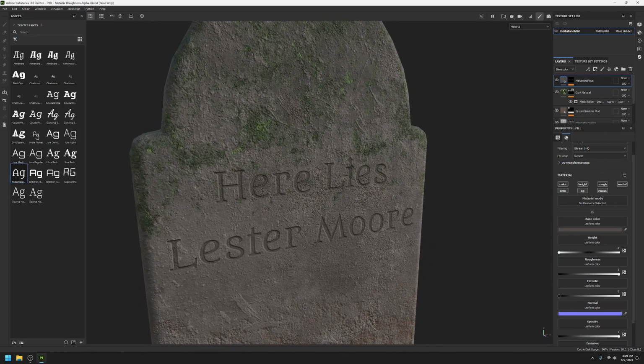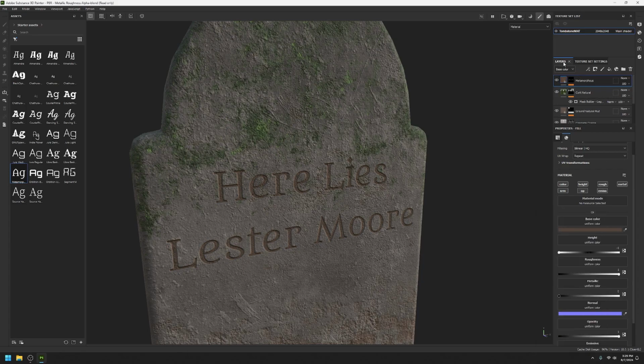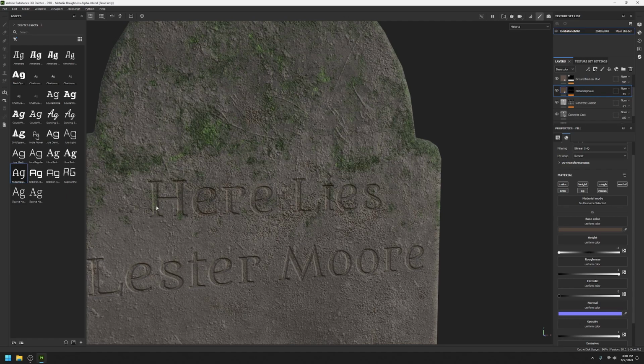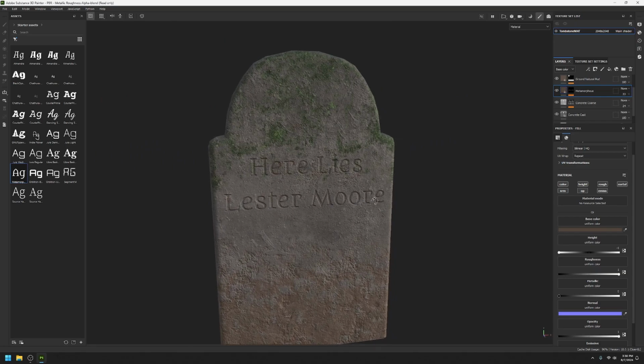Some other things that we could do to this, if we did want to actually change the color, we probably don't. Well, you know what? Let me get close again to maybe one of these dark colors. And what we can do is on the base color, we can drop the opacity so it's just a little bit darker. But we can always also move this underneath all of that grunge that we did previously, so that all of that goes over our carved out letters. Here lies Lester Moore. There we go.